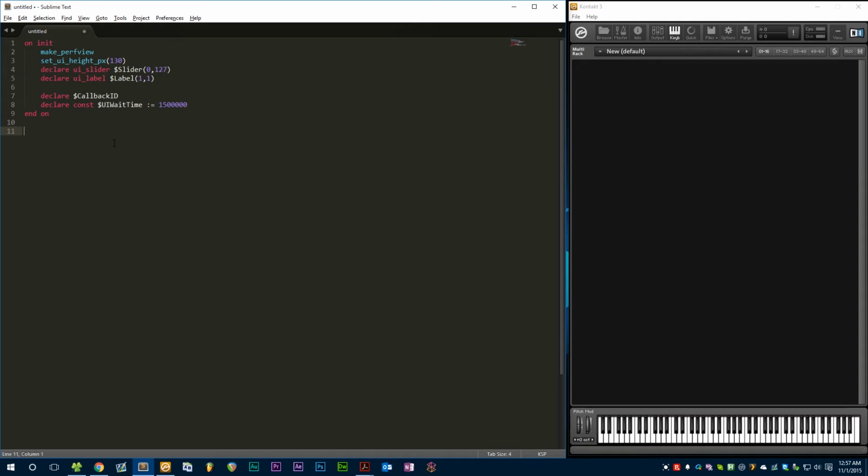So in order to make this work, we're going to need an on UI control for the slider. And inside of here, the first thing you want to do is store the callback ID of this callback to the variable that we declared up here.